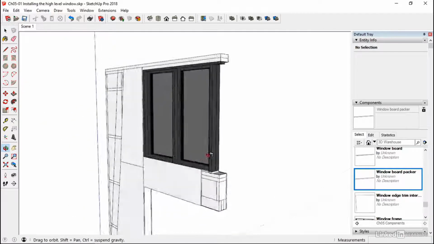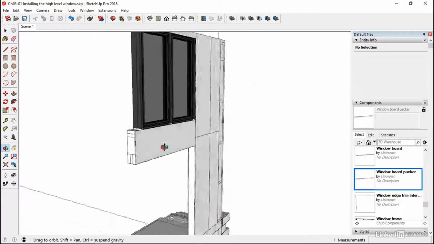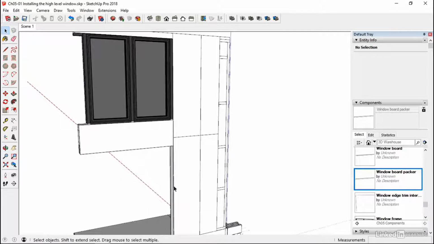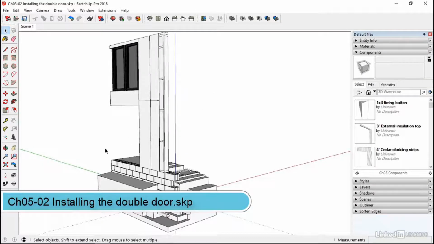Okay, so that's our window, that's our frame, and the packers are in. So next up, we'll be looking at positioning the door, and we'll do that in the next video. Chapter 502, we're now installing our external door.